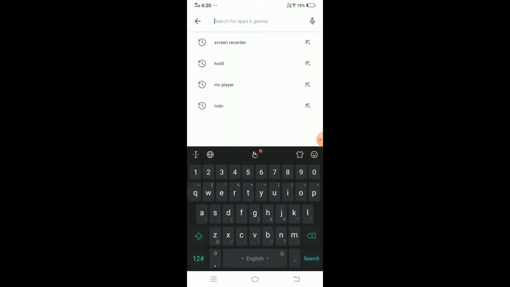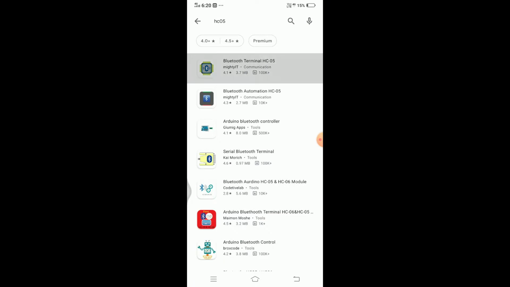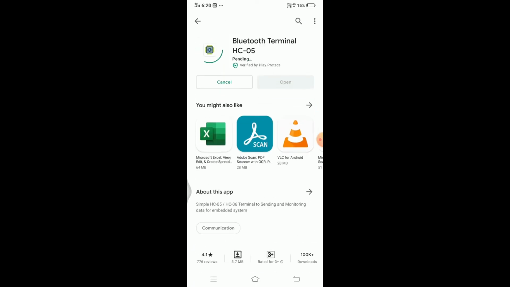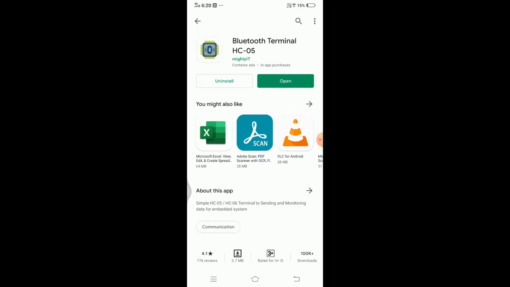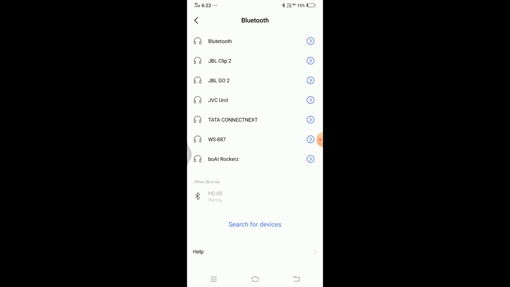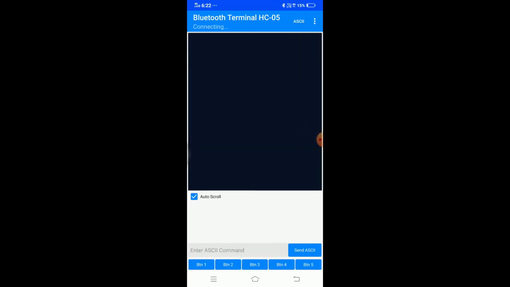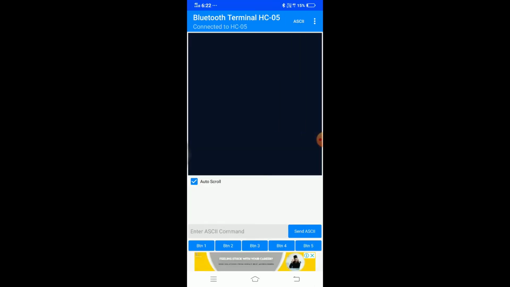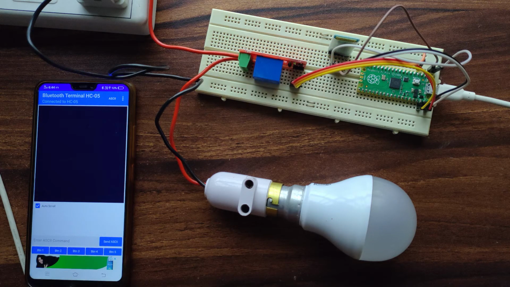Now we will download the Bluetooth application from Play Store. Search for HC05 and install the Bluetooth terminal HC05 application. Now do the pairing of HC05 with the mobile. After that, open the application and select the HC05. Now our mobile is connected to HC05. We can send the data or receive the data with the application. We can even configure the buttons to send one particular string to the HC05.